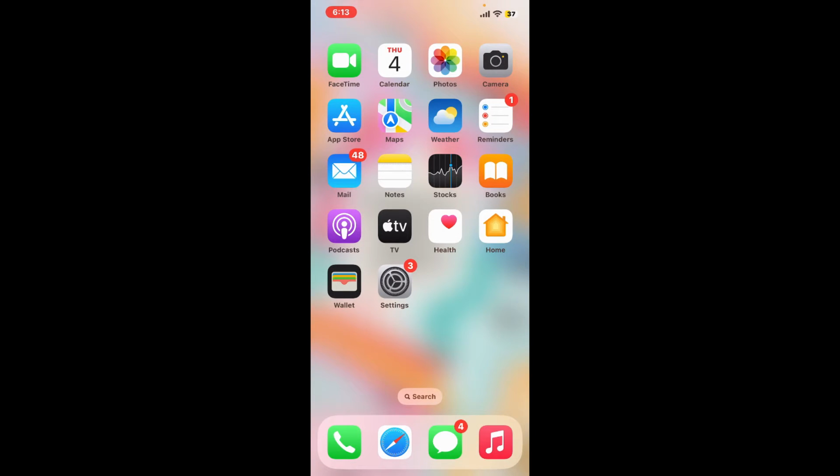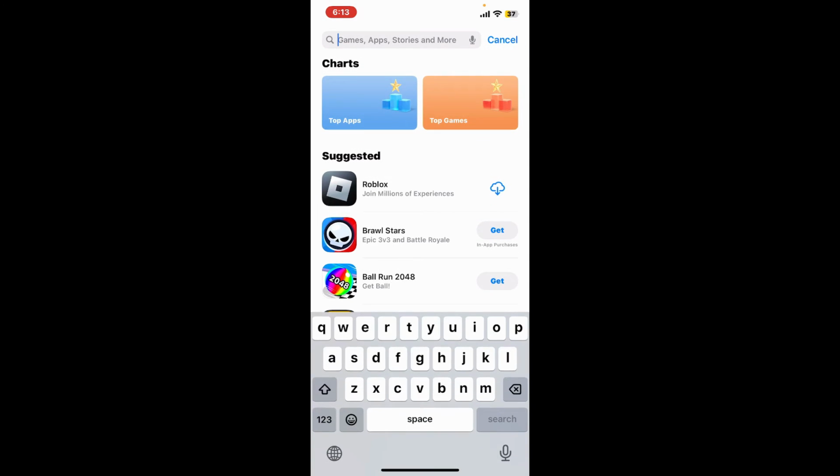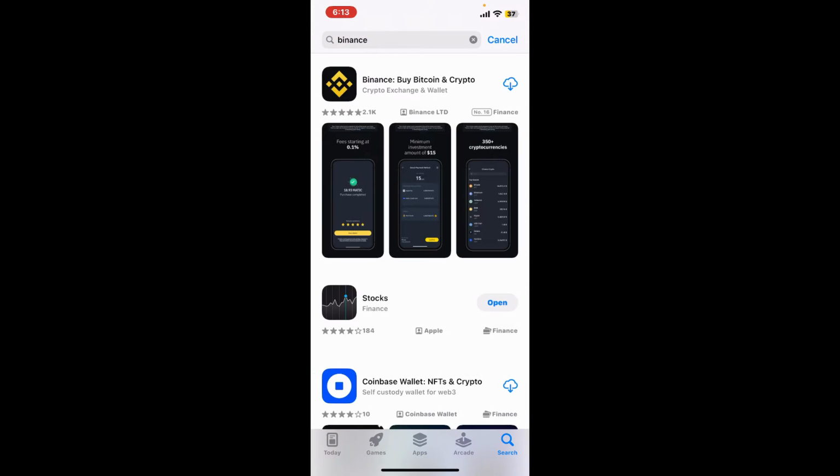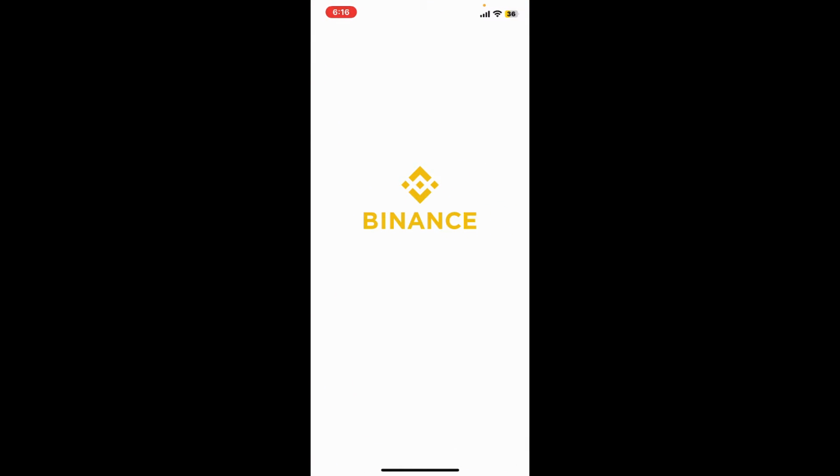To download the application, go ahead and open your App Store. Once you launch it open, go to the search box at the top and type in Binance and search. Look for this application where it says Binance Buy Bitcoin and Crypto and tap on the Get button or the Download button to start downloading the app on your device. Now wait for the app to download and install, which will take a couple of minutes. After the download and installation is completed, tap on the Open button to launch Binance on your iPhone.